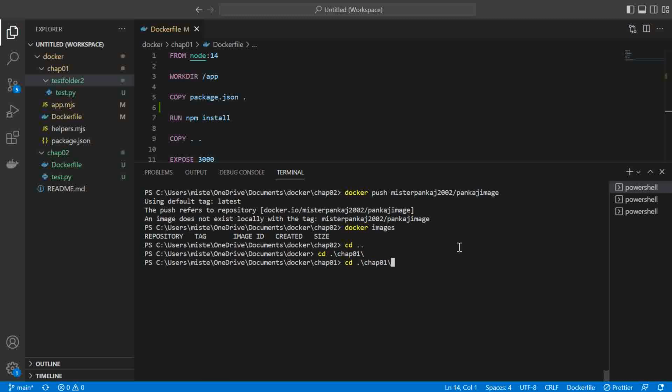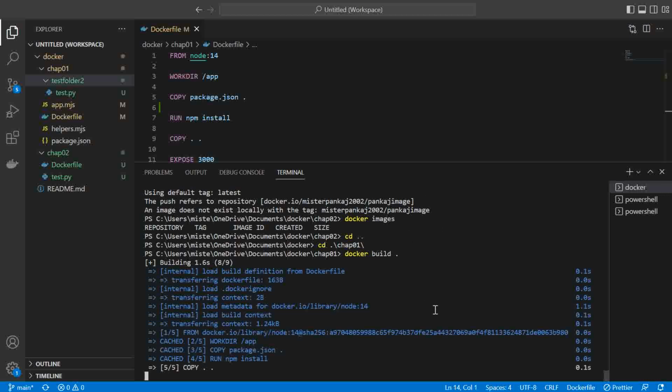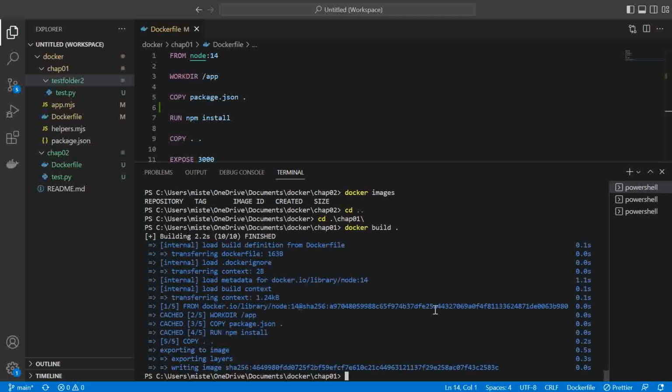Chapter 1. Okay, now do this: docker build dot. We are not giving any tag right now. You can run the command with -t and a name, or you can also provide latest, or if you don't provide it, by default it takes latest.